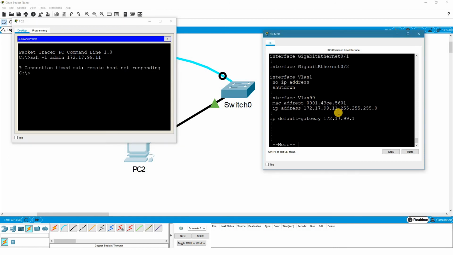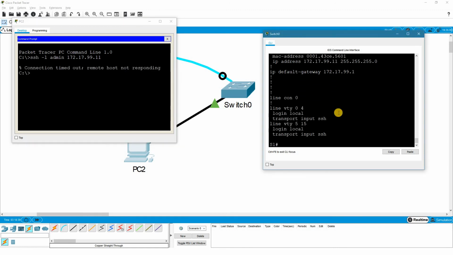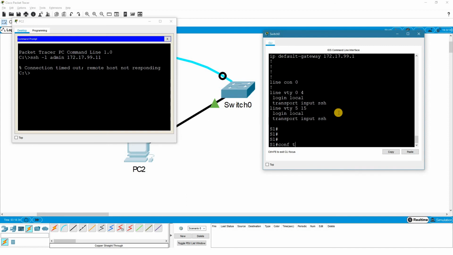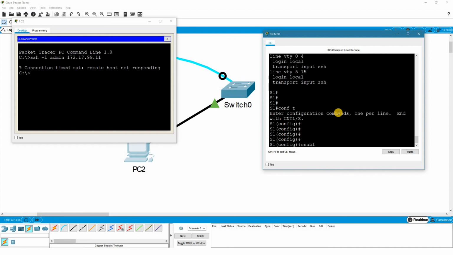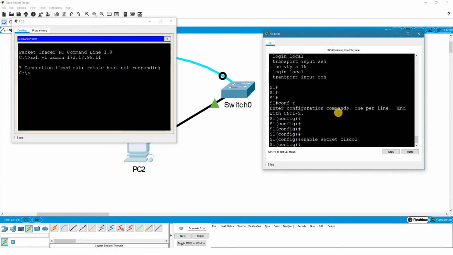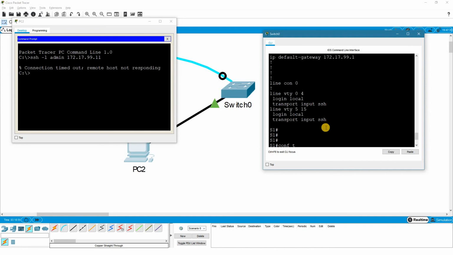Sorry, we haven't configured the housekeeping yet. So, let's check first. Configure terminal. So, let's enable the secret first. Let's say Cisco2. Okay, let's check. Enable secret. This is what we use just to enable the privilege mode. And then, we're okay on the line.